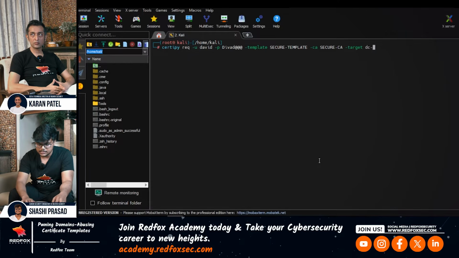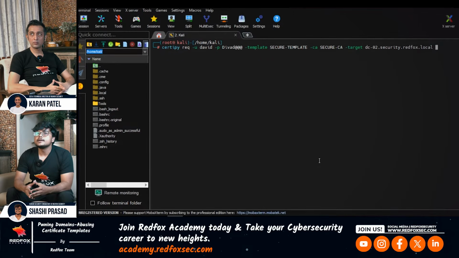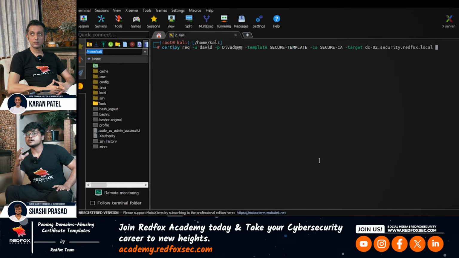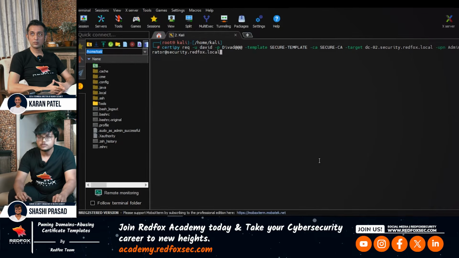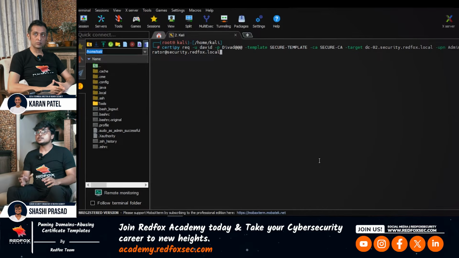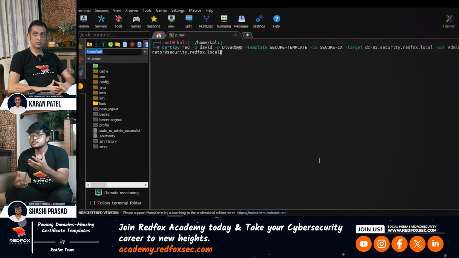So in our case, it's dc02.security.redfox.local. I hope I have typed it correctly. Now the important thing is we have to provide the UPN, which is the user principal name. Here we can specify the name of a domain administrator @security.redfox.local. So let me just repeat the command. We are using the Certify tool, and request is for requesting a certificate.